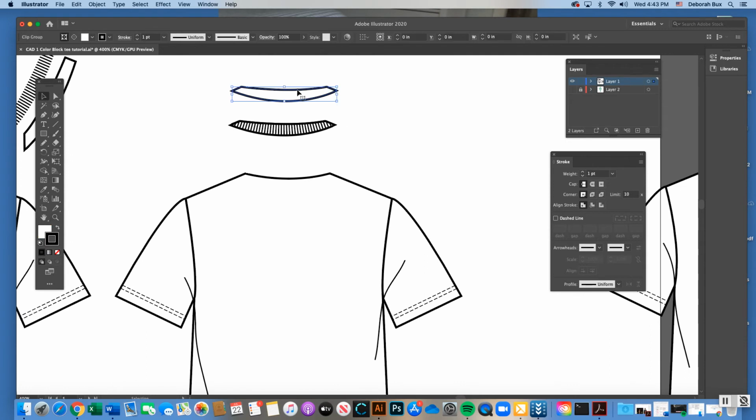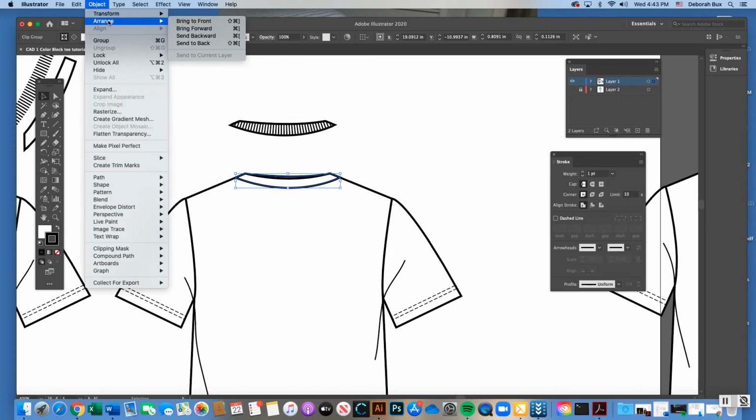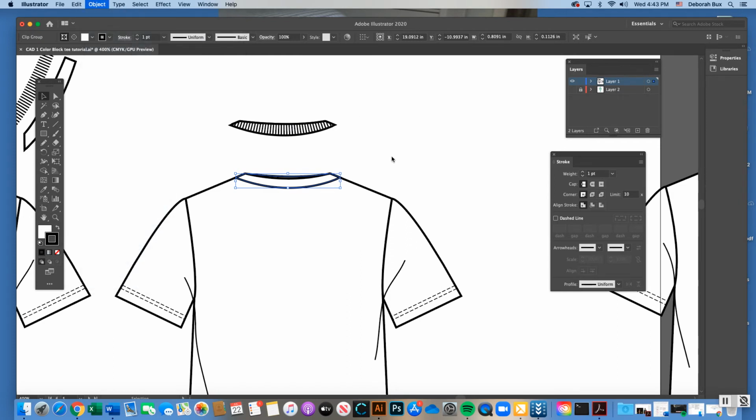So I'm just going to draw a shape that looks like this, and I'm going to draw it over top of my body shape. And I'm going to fill it with white, and you can even object arrange bring to front to bring it on top. And you can see it covers up any seam line that was underneath, any part of the neckline that was showing through. Once you fill it with white, if you don't fill it with white, it will show. So make sure your collar is filled with white.